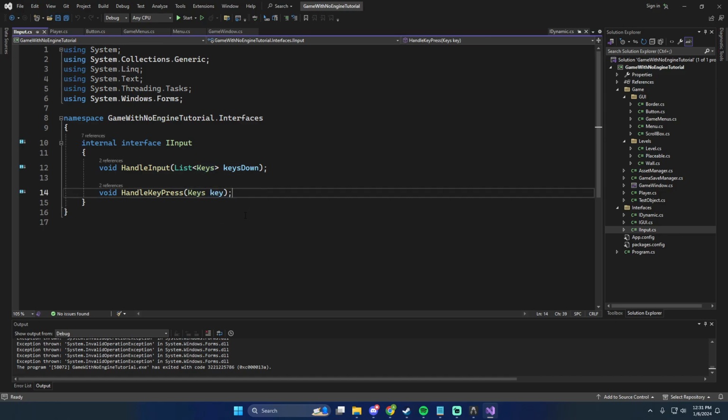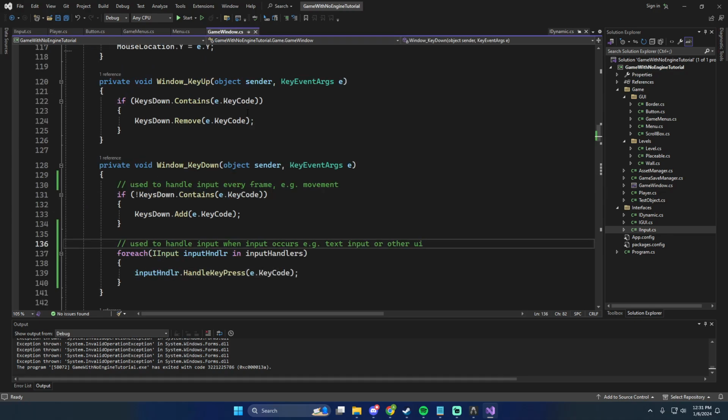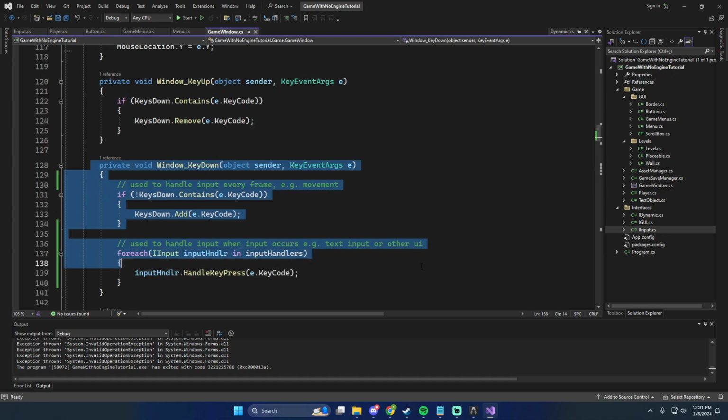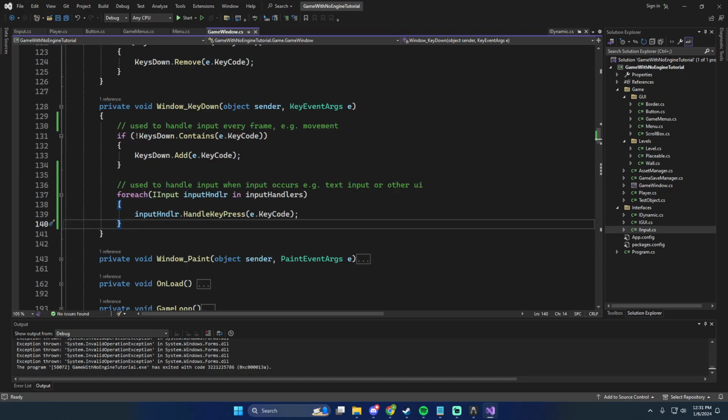The point of this is, instead of trying to handle multiple key presses, it's going to handle one at a time. Because KeysDown is being handled every frame, while key is being handled when it's being input. To make that happen, go to the game window, find your window key down, and use this for each input handler. I put comments here: use to handle input every frame, e.g. movement. Use to handle input when an input occurs, text input, other UI.